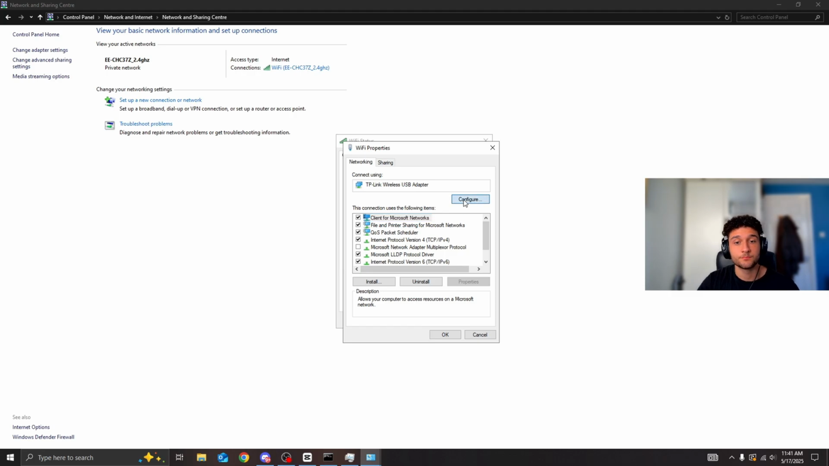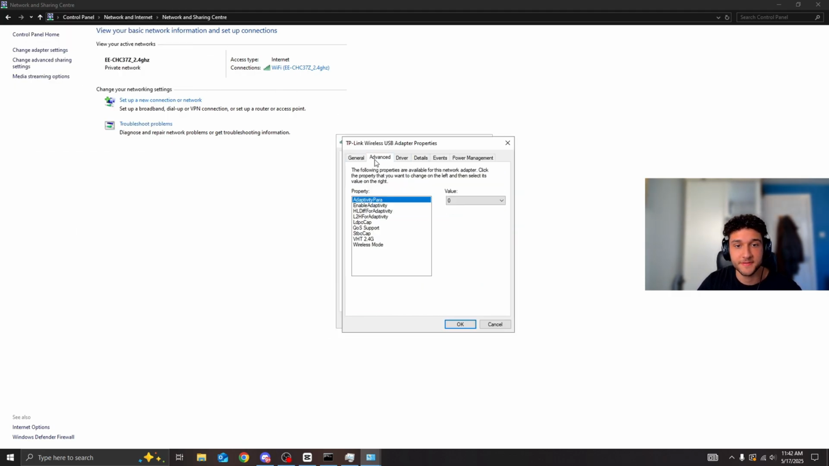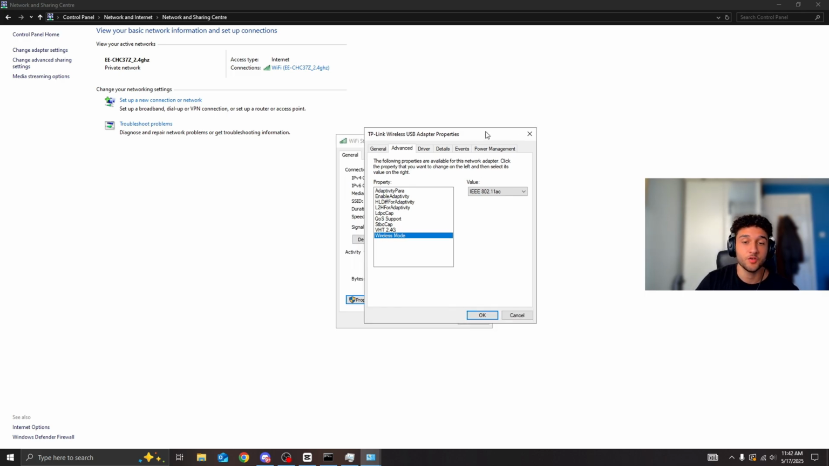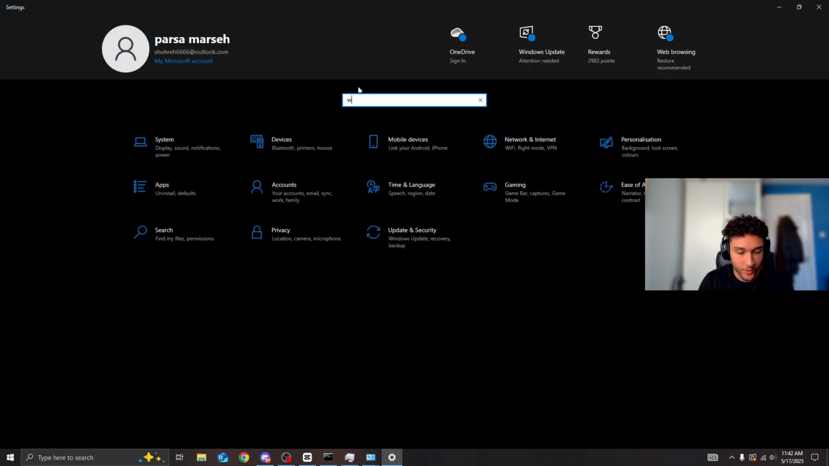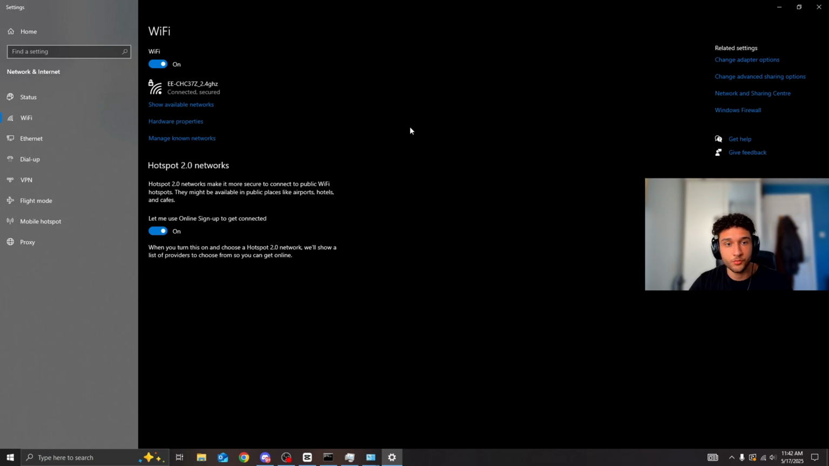Now, once we do this, press configure. Once you're on here, go into advanced, and what we're looking for is the wireless mode. If you're playing on Ethernet, you can skip over literally 20-30 seconds of this video. If you're wireless like me, in my opinion, this is what you should do. Go into settings just like so, we're all going to search right now for Wi-Fi settings. I want all of you guys to do this.